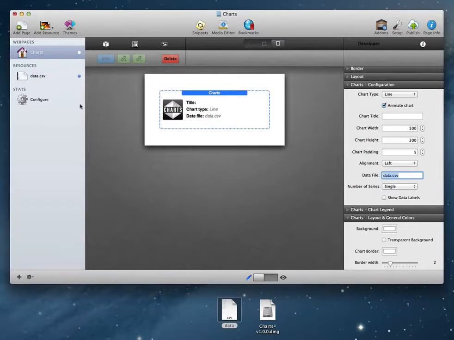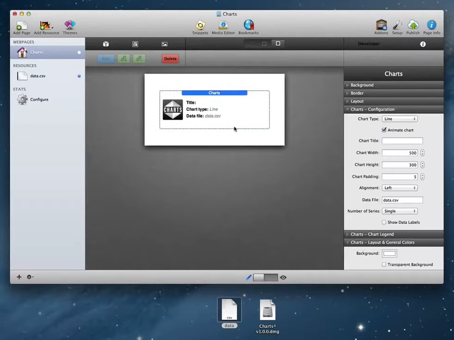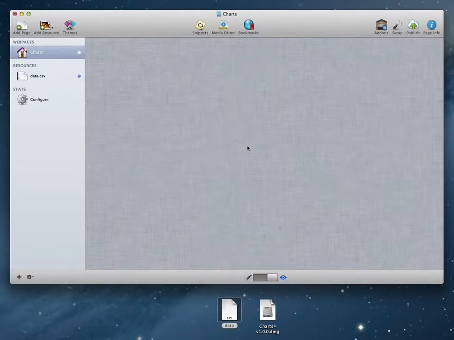Now if you've added your data file to a folder inside of resources, then you'll want to enter that folder name here as well. And you'll just type in the folder name with a / and then the name of the file. We don't have a folder here, so we don't need this. So once you've done that, you're pretty much done all the basic stuff that you have to have for a chart to display. So I'm going to go ahead and preview this in RapidWeaver.